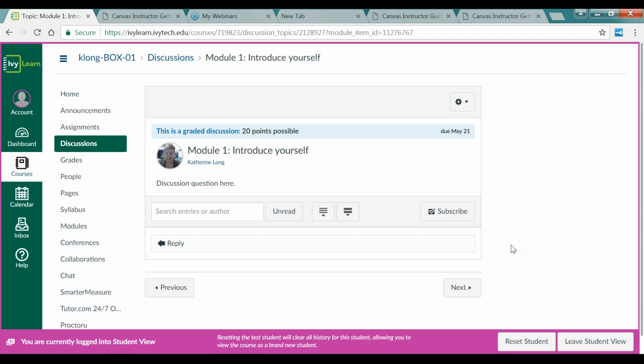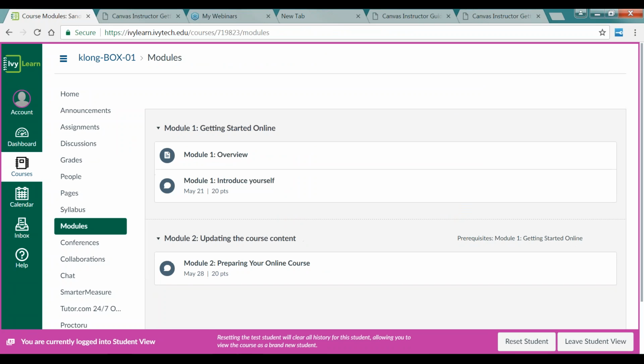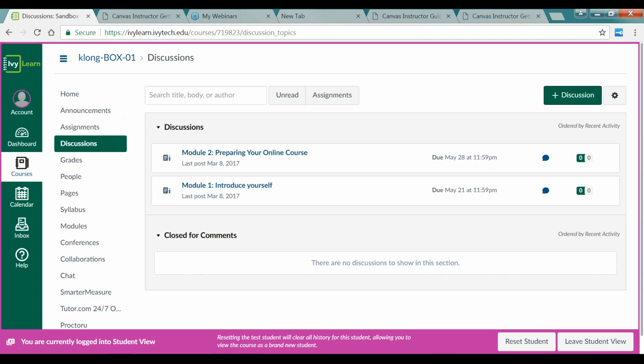Okay. I can also, as a student, if I'm here in my module, or I log in, it opens up to my home page, I can go right into the discussions. Okay, so this is also another area that I can go to.